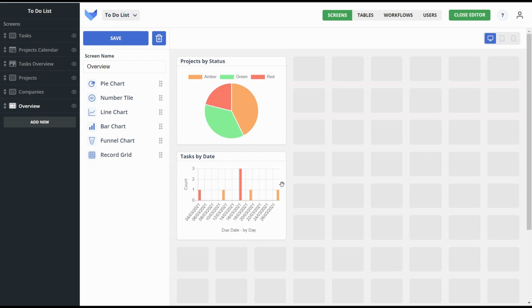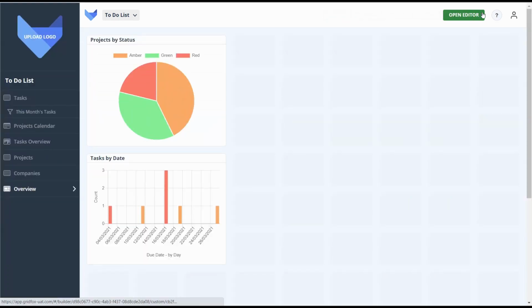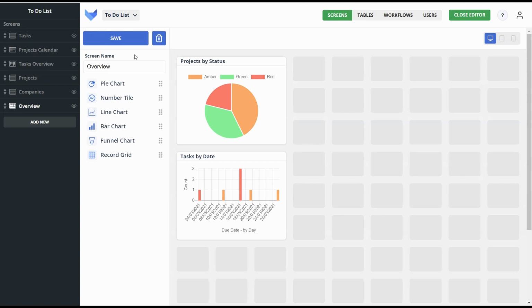Once I'm happy with the dashboard setup, I can go ahead and save all of my changes and close edit mode to take a look what this would look like for my users. So you can see here the two charts that I created. If I go ahead and open the editor again, the screen is just like any other and can be reordered in the project. And also the visibility can be toggled using the eye icon.